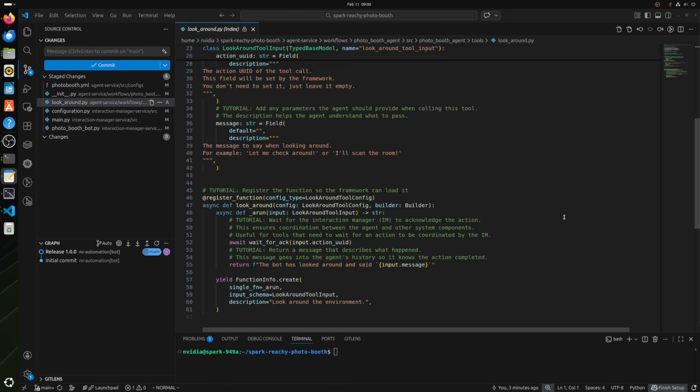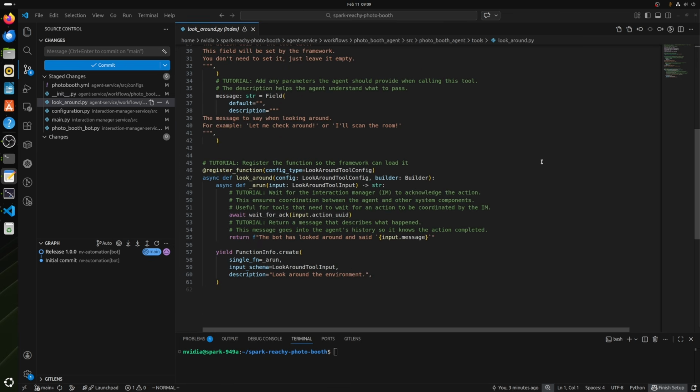Then we go to the tool implementation and logic. Here is where we register the tool. The main logic goes into the ARun function from the NeMo Agent Toolkit framework. In our case, the logic is very simple. We just coordinate between the agent and the interaction manager, which again is where the state machines of the robot are, including events from services and animations. We coordinate with the helper function wait for acknowledgement.